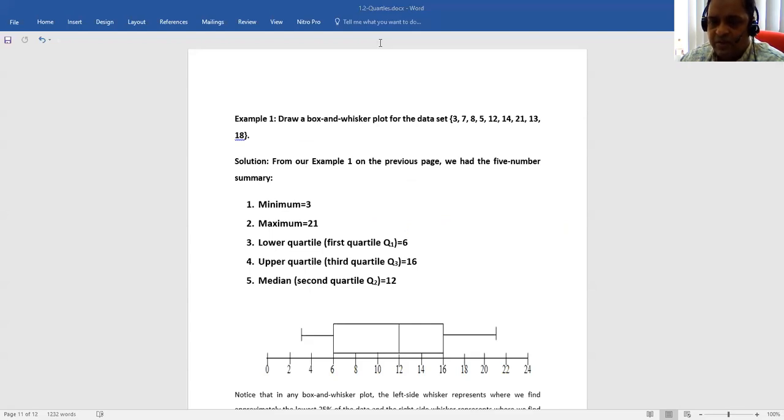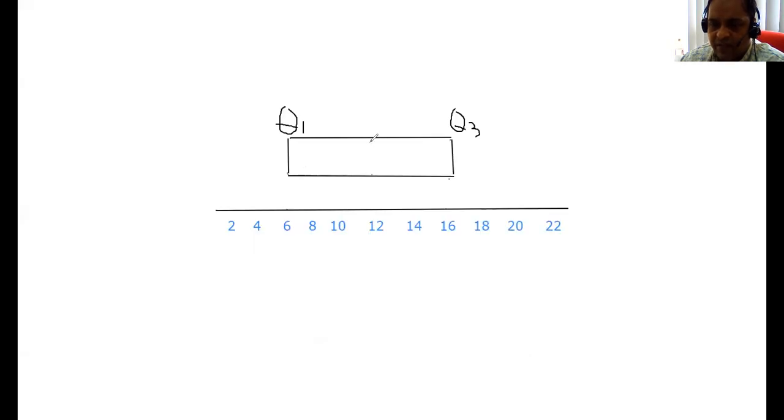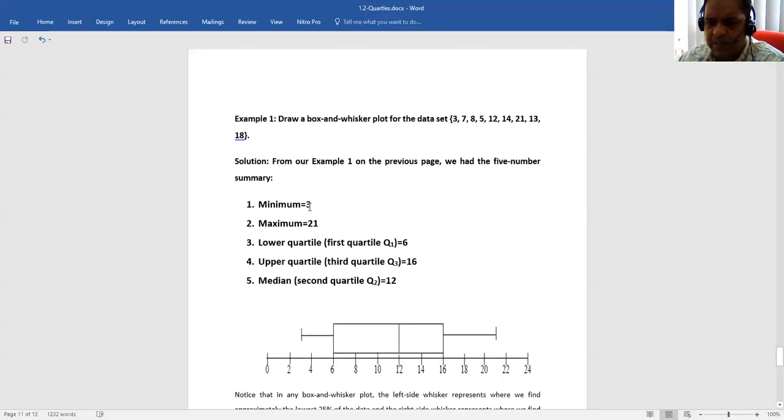Let us draw at 12. So median is 12. Make a dot here. From the dot, make a line. Okay, median is 12. Make a line. So that is nothing but Q2. So this is a box. Now there are two tails. These tails are known as whiskers. They are based on the minimum number and maximum number. What is the minimum number and maximum number? If you go to our slide, you'll get the minimum number is 3 and maximum number is 21.